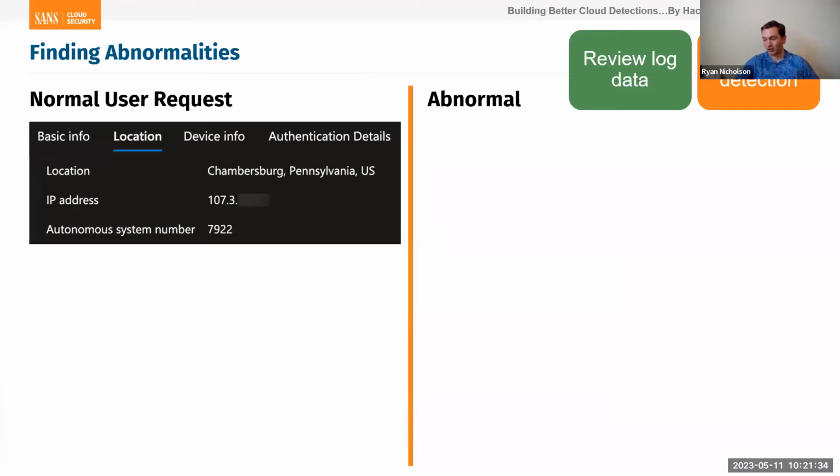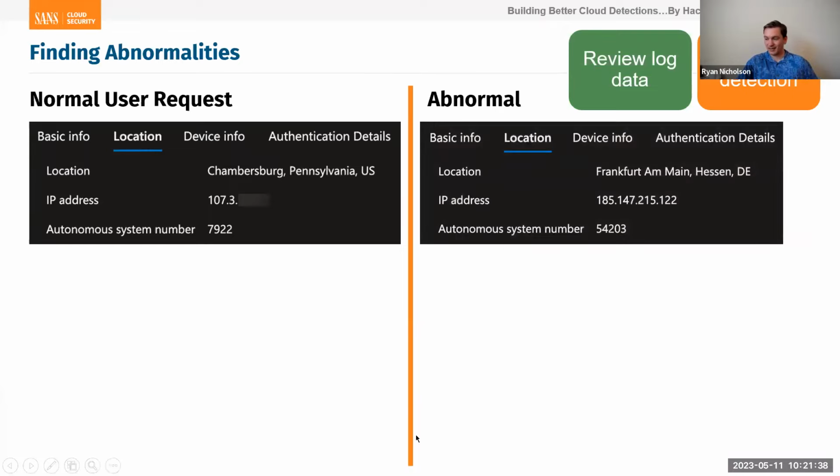All right, so that's my normal login, but let's look at that abnormal sign-in request that we just found. Doesn't match the location. In fact, it's a different country altogether. Looks like it's coming from Frankfurt, according to the IP address, because Microsoft's doing these GeoIP lookups for us. So that 185 IP address, already looking suspicious.